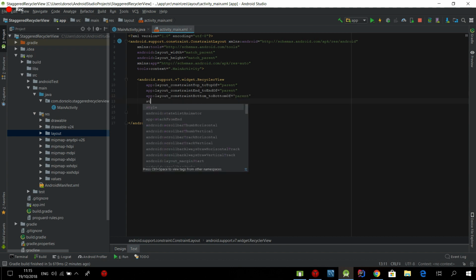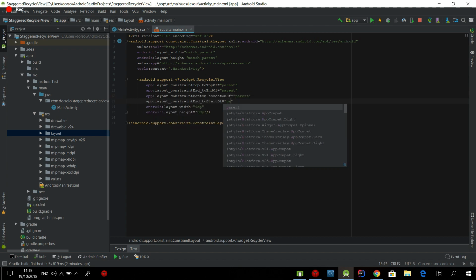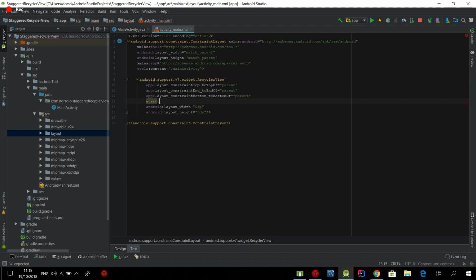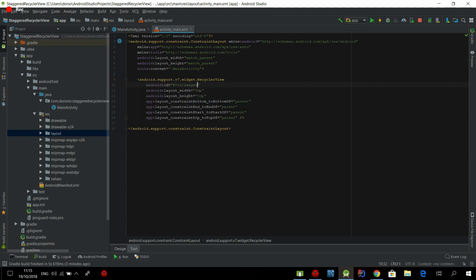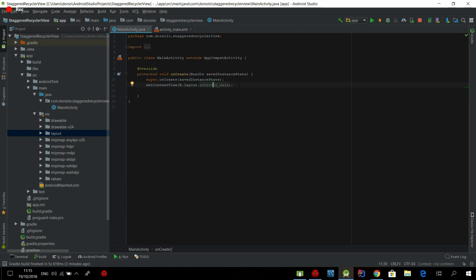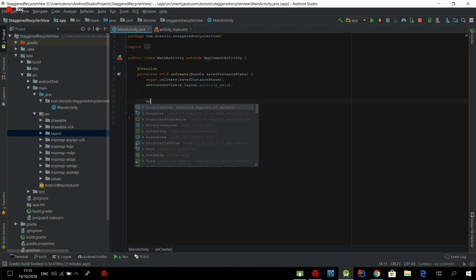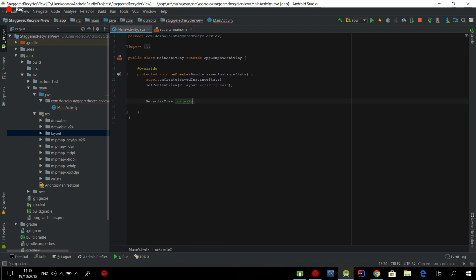Now, I'm trying to use constraint layout as much as possible, just because it's the most advanced and best practice way. So I'm going to give it an ID of images recycler and an orientation of vertical. That's it, pretty straightforward. Now let's go back to the main activity and get a reference to it. Recycler view, images recycler, find view by ID, images recycler.